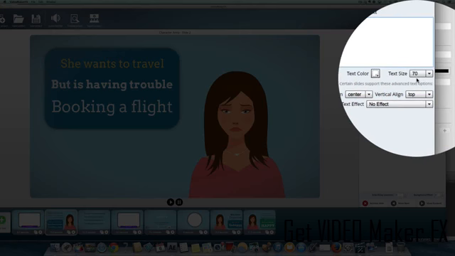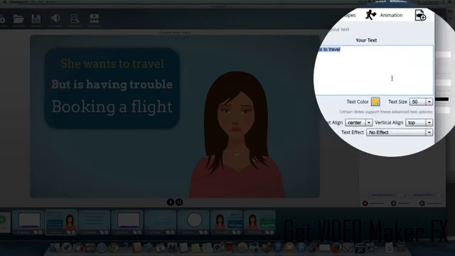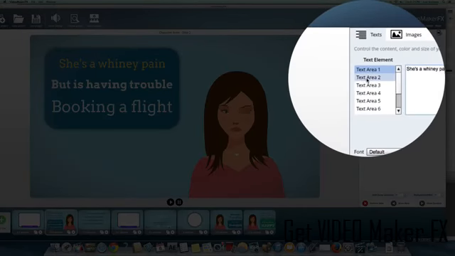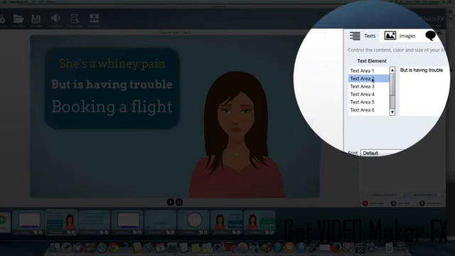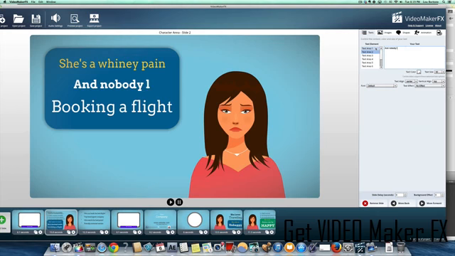So you take that, and if you're doing text area 1, she wants to travel, she's a whiny pain. I'm not being very nice here, but you get the idea. You just change each text area, and nobody likes her. Oops, that didn't fit.